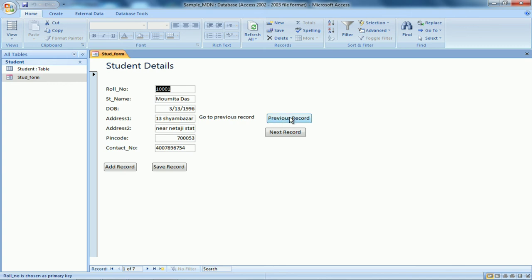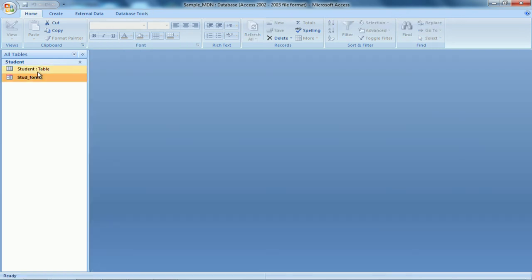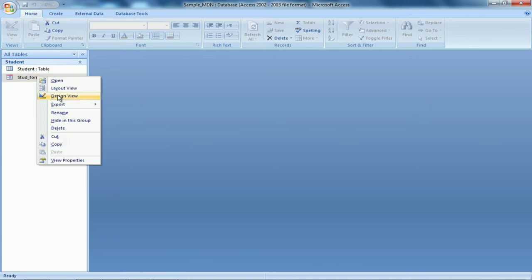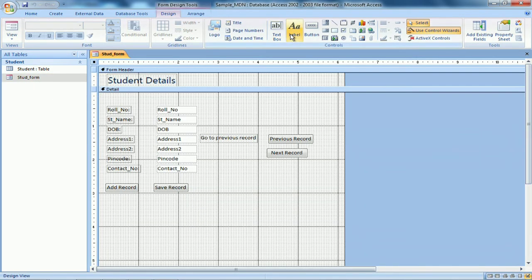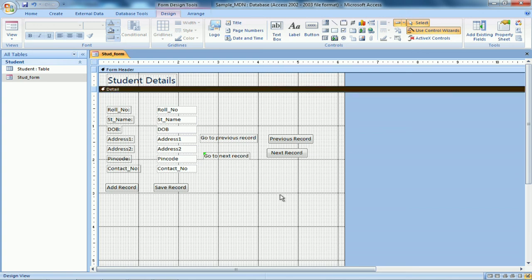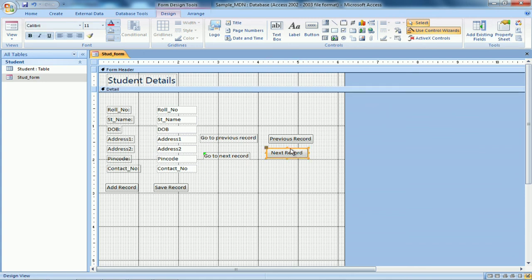Go to previous record is just a message beside the button previous record. So it just prompts you what this button does. That is a label, that is just a text box, nothing else. So similarly for the next one also I do the same thing. I include another label. I write go to next record. So this is what I have done.